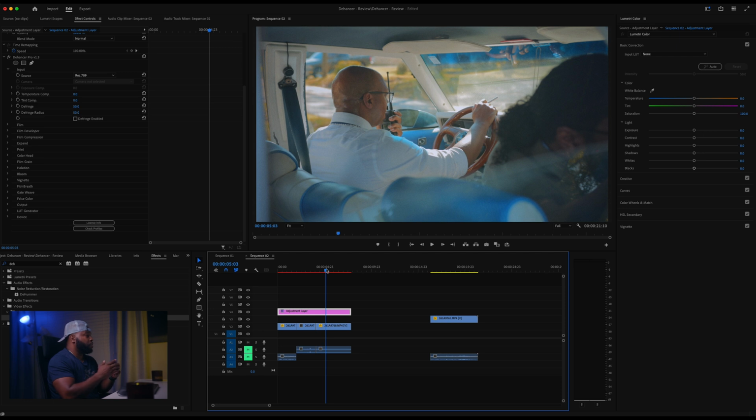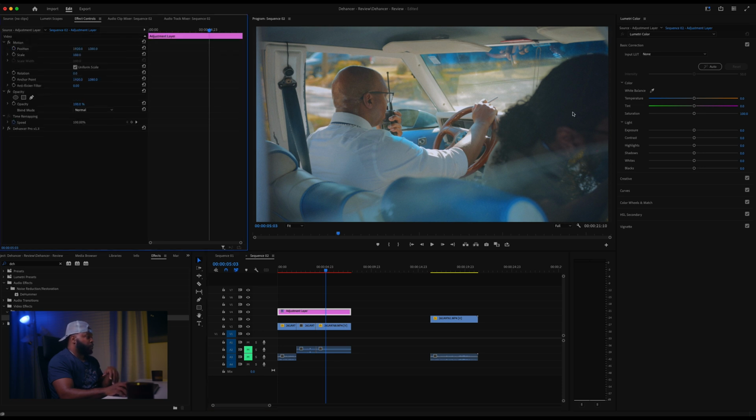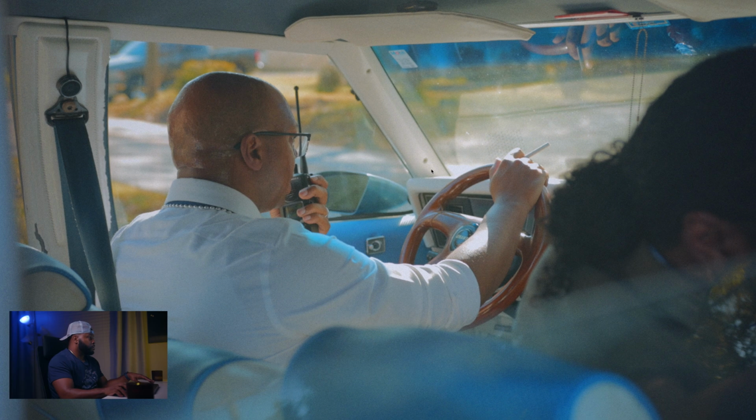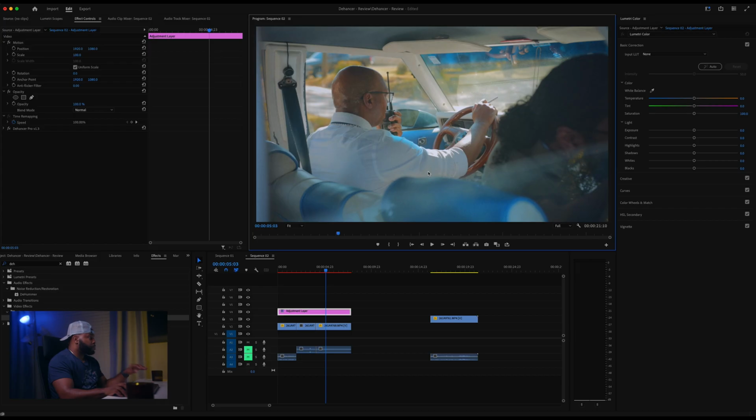It's hard to even believe that I didn't use Lumetri. I'm not even using any of Adobe Premiere's effects, none. I don't have Lumetri up here at all. I just use Dehancer, and that is it, nothing else. And to get this look that quick, that is crazy. Wow. I love it.